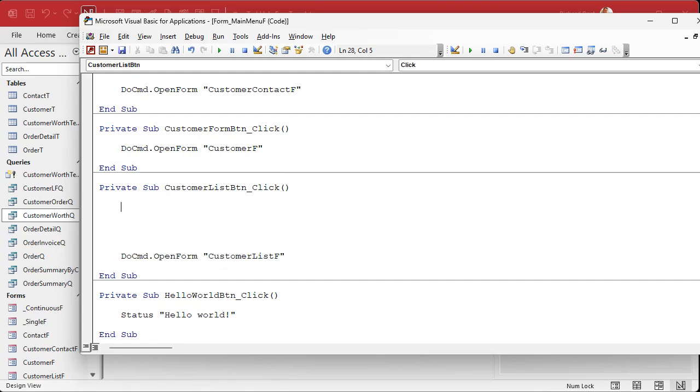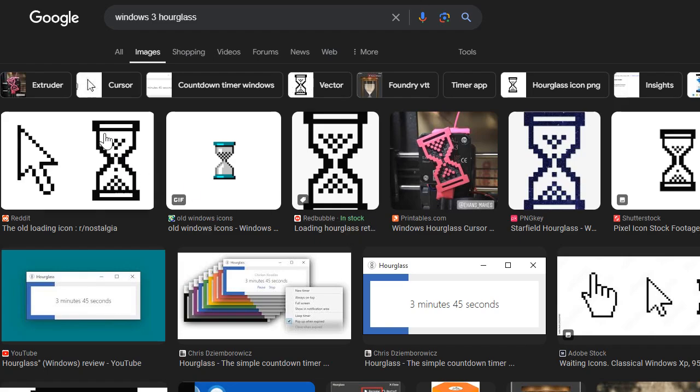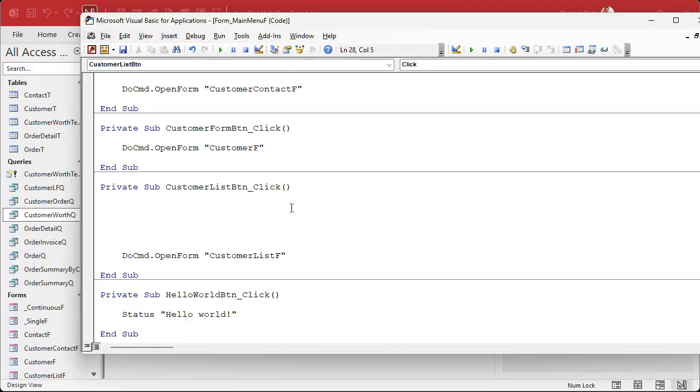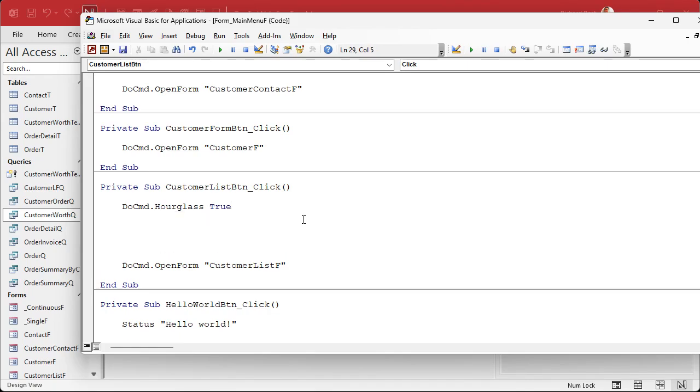First thing we're going to do is set the hourglass to true. You know that spinny thing? It's called an hourglass, but it used to actually be an hourglass. Remember from like Windows 3? I had to use the Google machine. Remember the actual hourglass? It would sit there and flip, and then in later versions of Windows, it got a little more sophisticated, right? Now it's a spinning circle. But in VBA, it's still called the hourglass. So do command.hourglass true. That says turn the hourglass on.